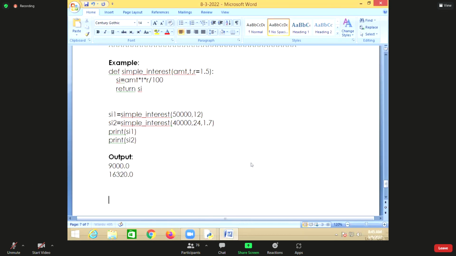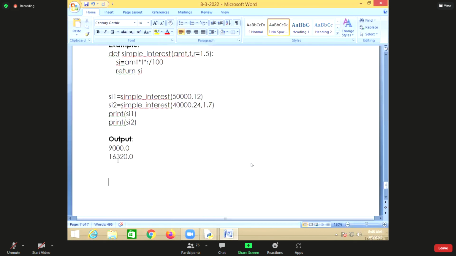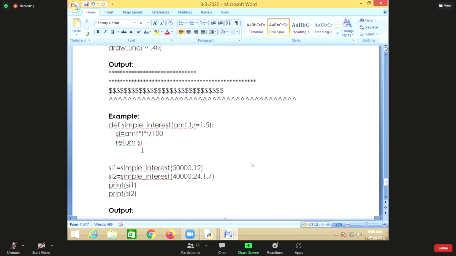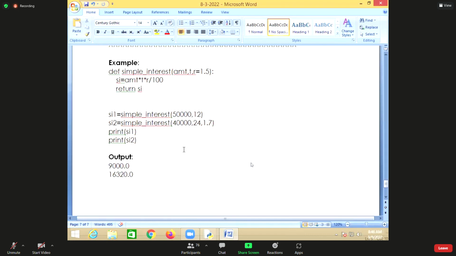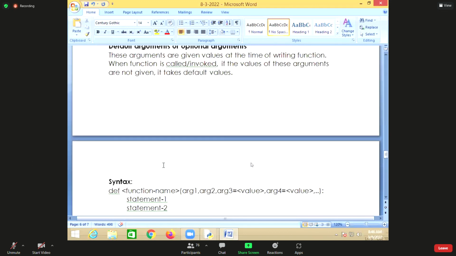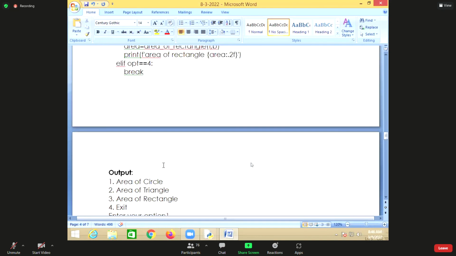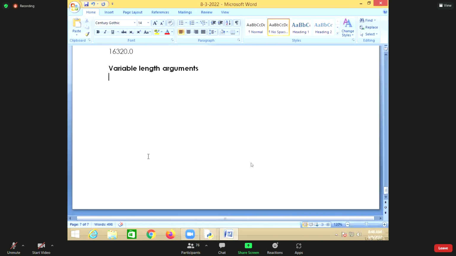So if you want to make certain values default or optional, then you use default arguments or optional arguments, right? There is one more type of arguments you can also write, and you can call it variable length arguments. Function with variable length arguments.